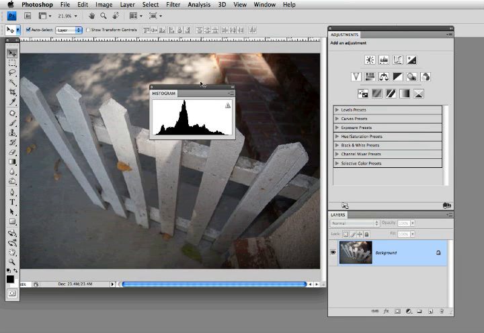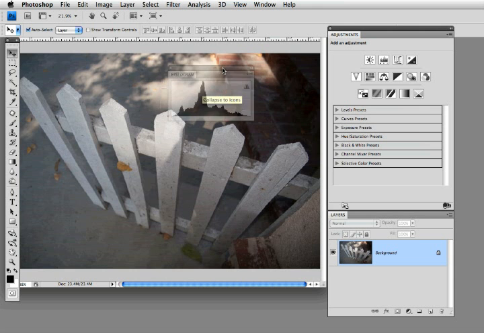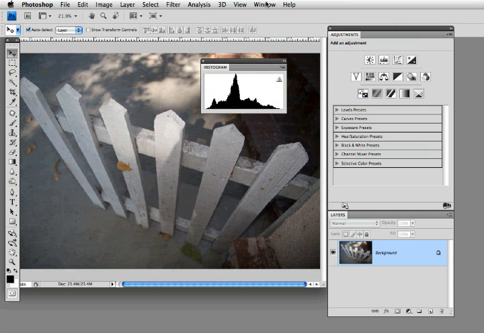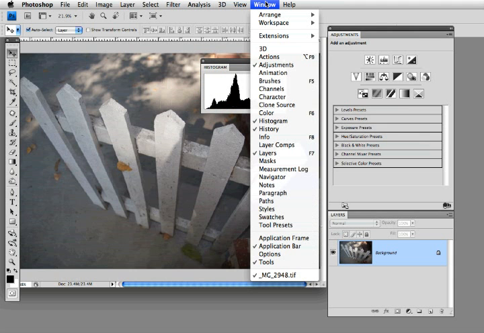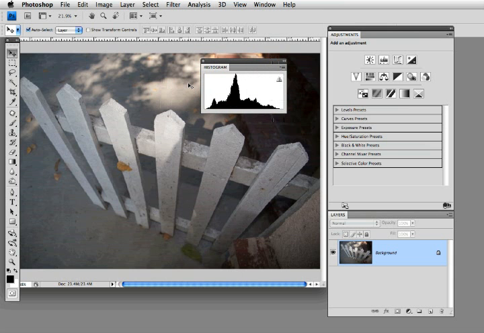This time I want to talk about levels, but with the histogram panel open. If you don't have the histogram panel open, all you have to do is go under Window, Histogram, and you'll get that panel. And what it does is give you kind of a live view of what's going on with your histogram. When we look at this picture, basically you can see that we have a lot of midtones. Like the peak is actually a little bit toward the darker shadow side of midtones.